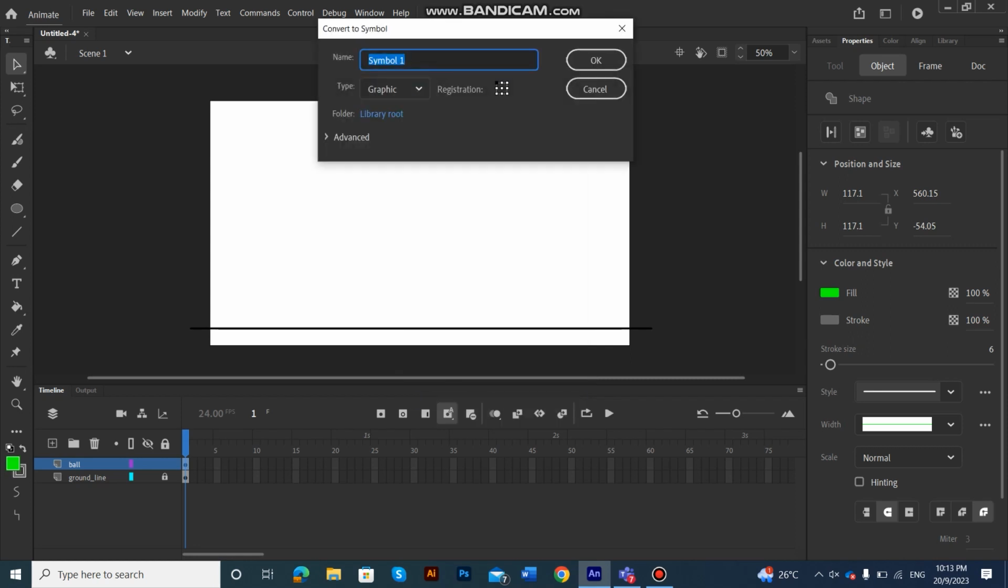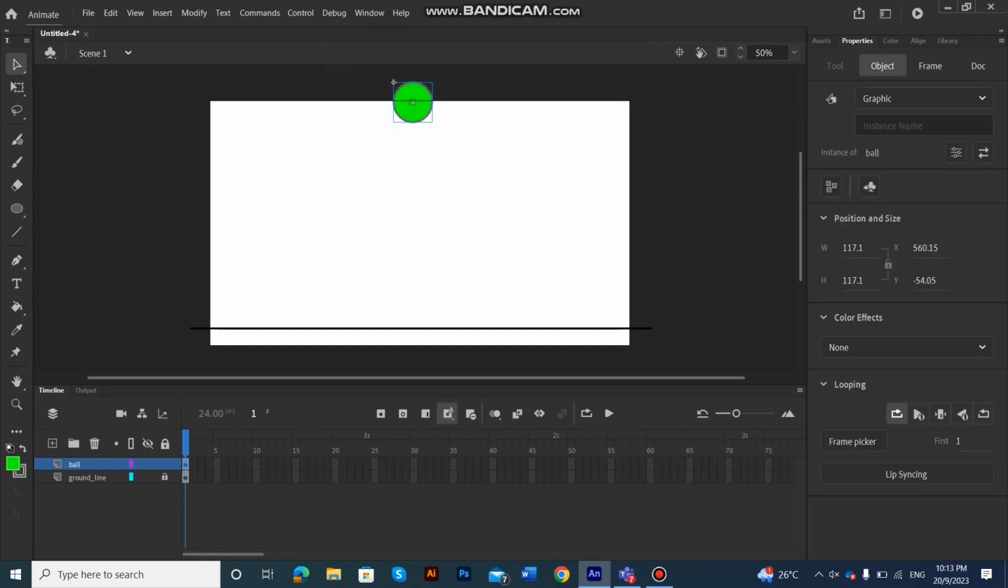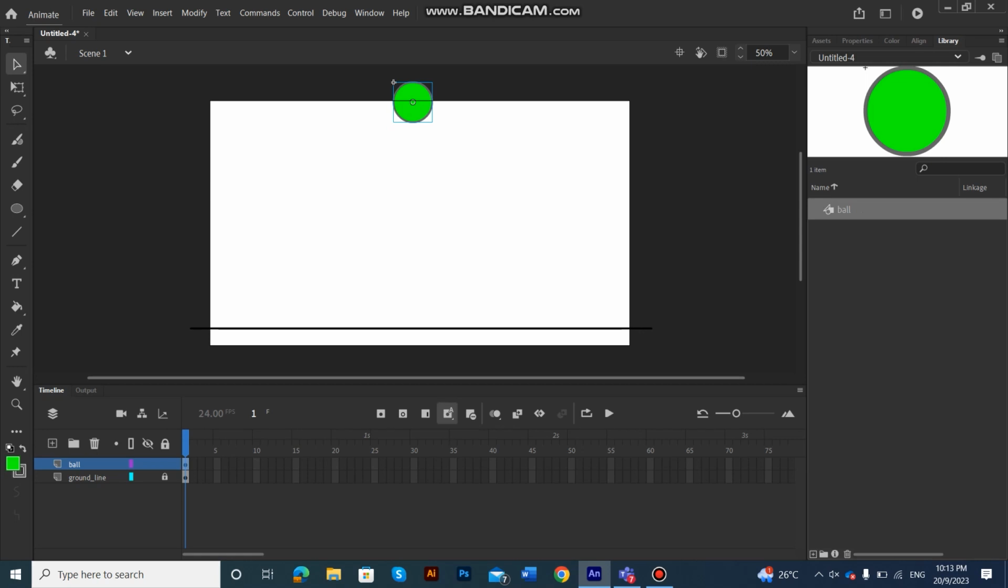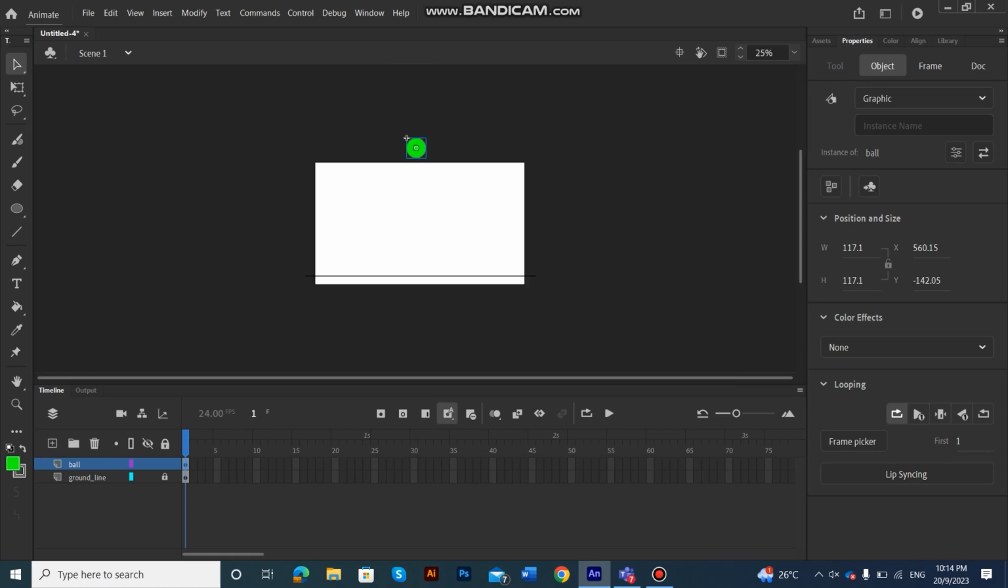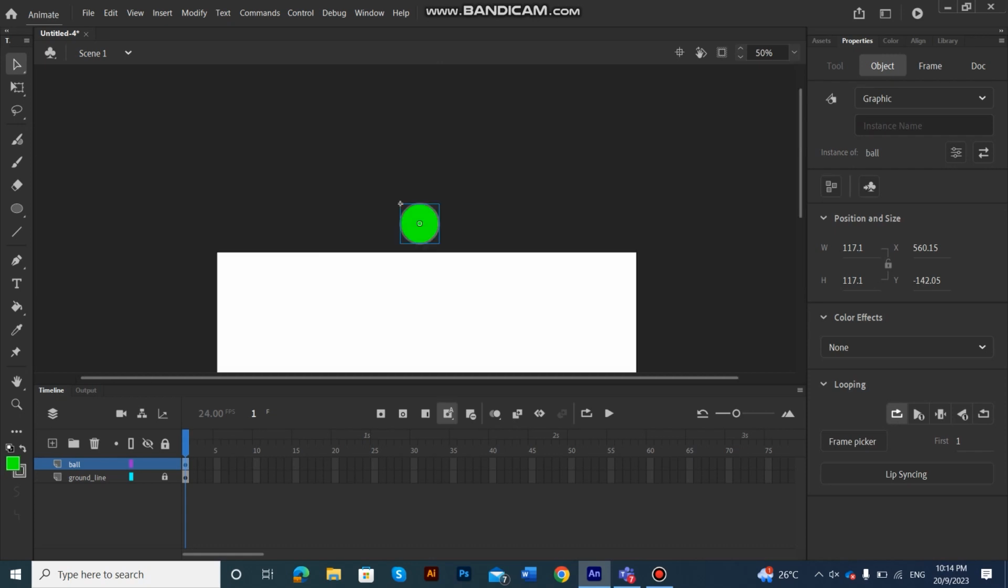So you can name it. Maybe I put ball here. Click OK. So you can go to the library. Whichever symbol you create will be in your library. Okay. So yes, I want to move from up here to down here and go back up here. Okay. I will also zoom out a bit, just to double check.